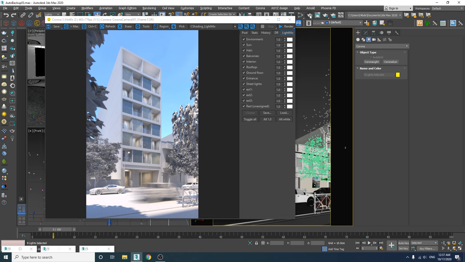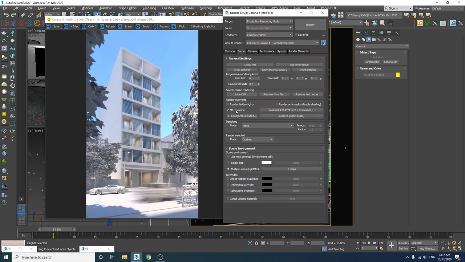Alright guys, the lighting process has been done. I'm going to render these shots and we'll do some post-production on them when they're finished.